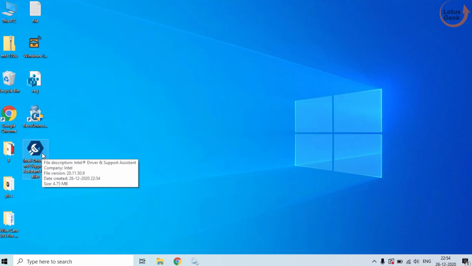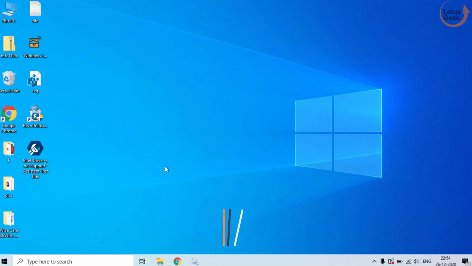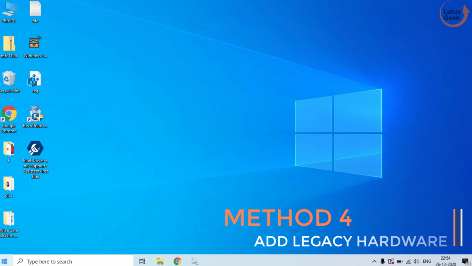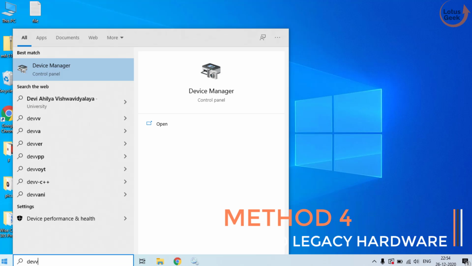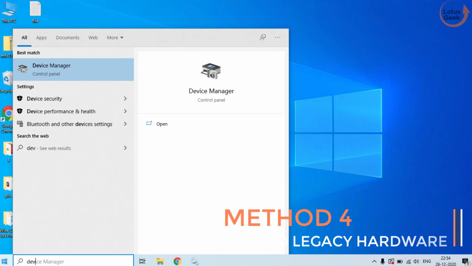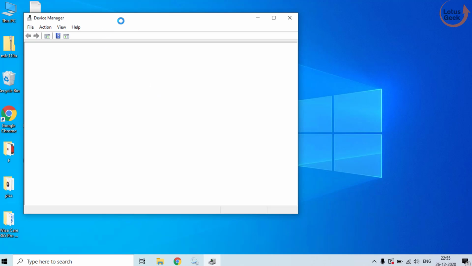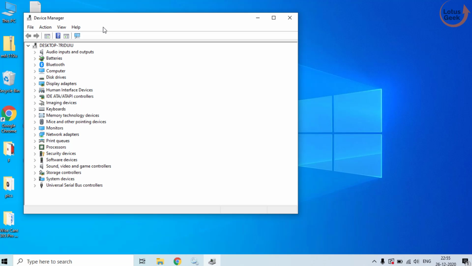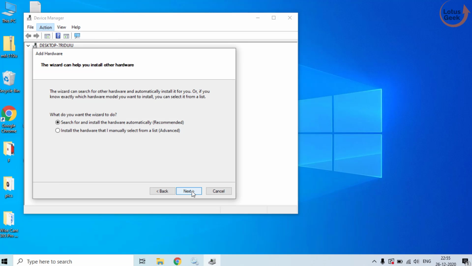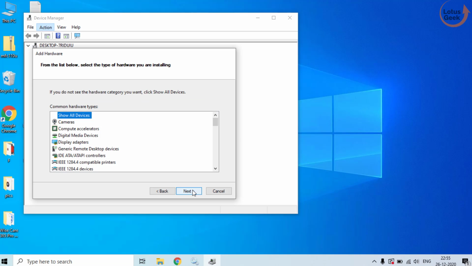If this also doesn't work out, we are going to proceed to the fourth step. In the fourth step, click on the Start menu and type device manager. Click on the first option. Now in Device Manager, click on the Action tab and click on Add legacy hardware. Click on the Next button and from here choose the second option, which is the advanced option.